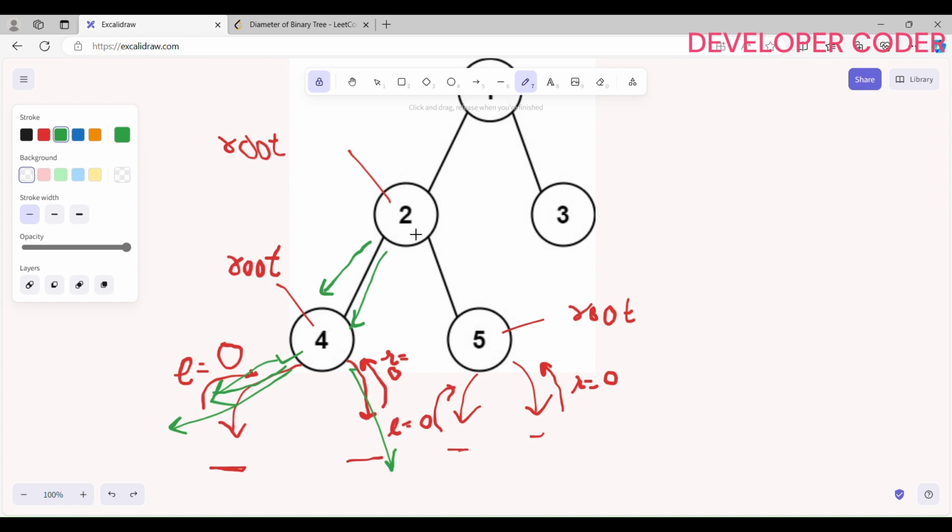but 2 doesn't know it. 2 doesn't have any idea which is maximum, and 2 needs the maximum value for its left. So 2 goes to 4, then it will check the left. 2 goes to 4, then it is going to check the right, because 2 needs the maximum value here for its left. So what is going to happen here? For 2 I am just going to return 1 plus max of my left or right depth.